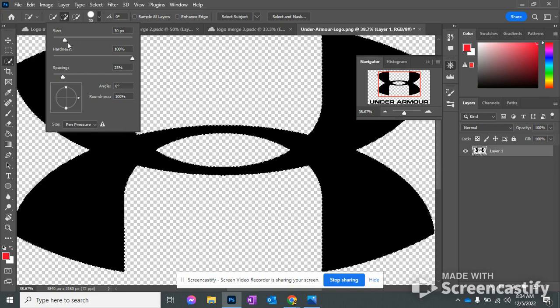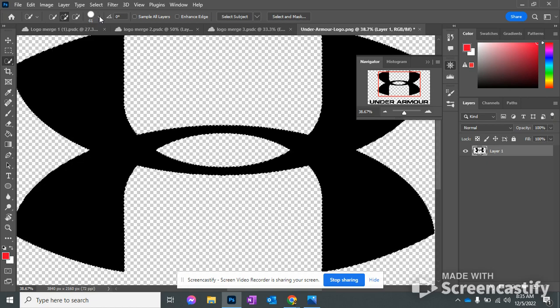The slider up here changes the size, so I can make it as big or as small as I need it to be for my image that I'm selecting. So I can see that it's getting bigger, and it can get really small for details. So I think that's fine. I'm not going to be too picky.